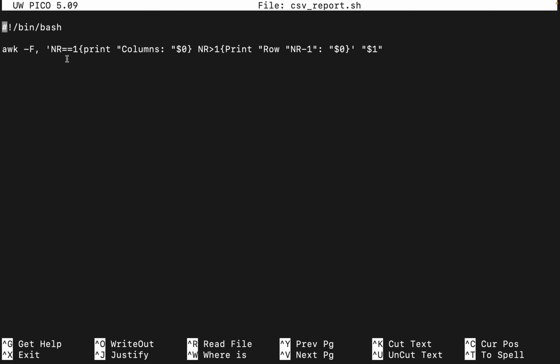AWK -f, comma, nr double equals 1. Curly brackets, print, space, columns with the quote, quotes, $0, and then no space there, close that, and NR is greater than 1. Print, oh, that's I think what it is. It should be a lowercase print, not an uppercase. See, it can be the smallest little things like that that matter. So this should be the trick, but let me make sure that all the syntax is correct.